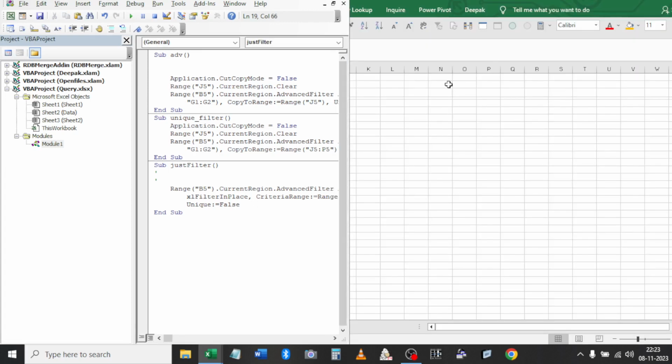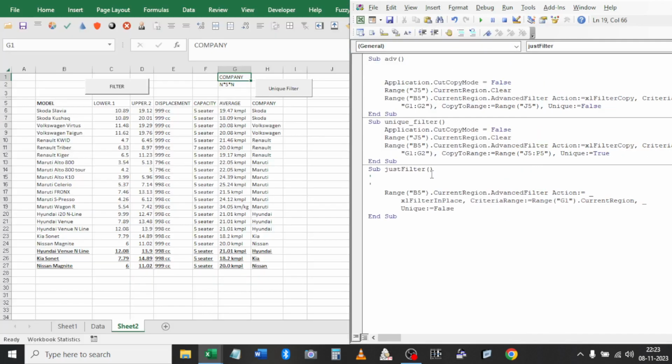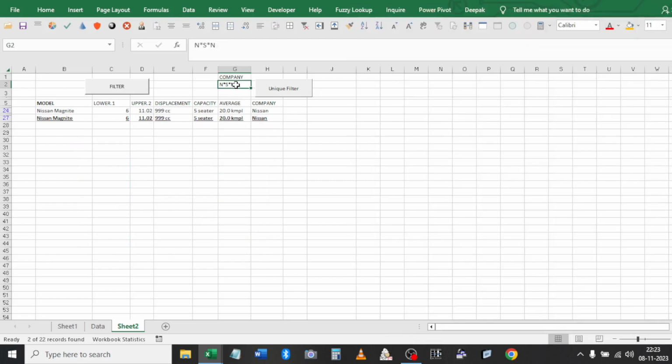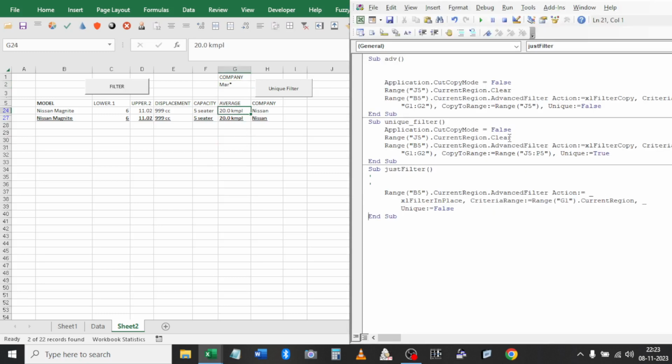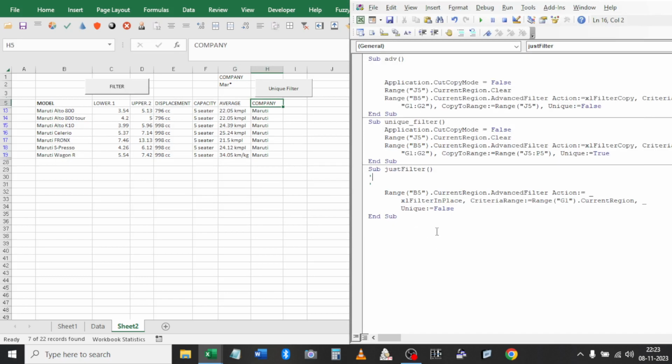Let's try this. Go press F8. Yes, it's working. It's working. Let's say Maruti. But this time it will not filter because it is ranges. Yeah, it's filtering, right? Filter it.